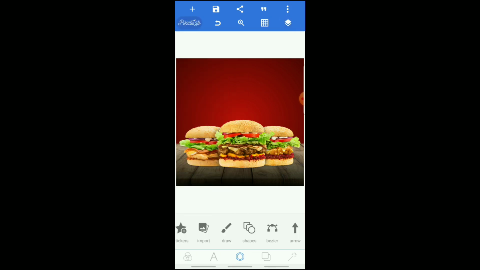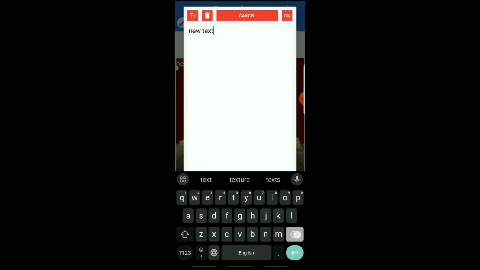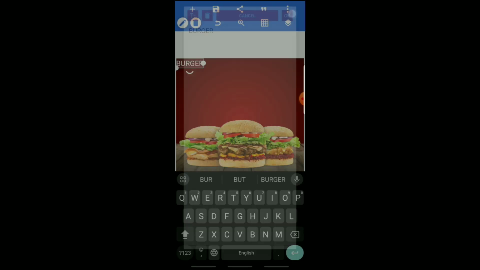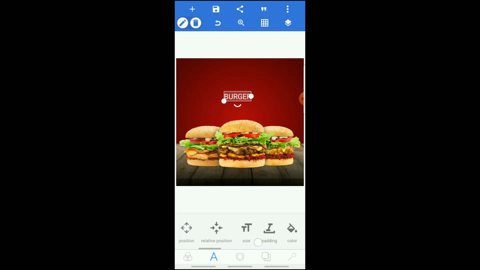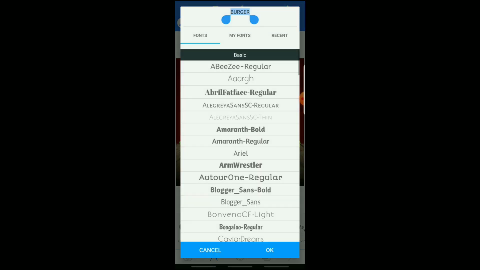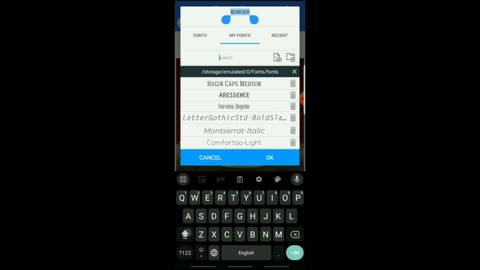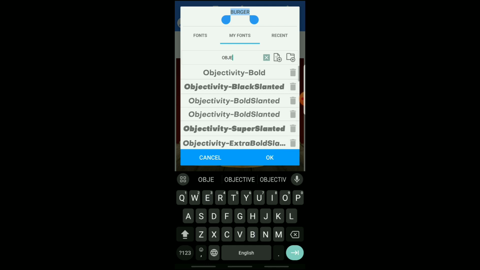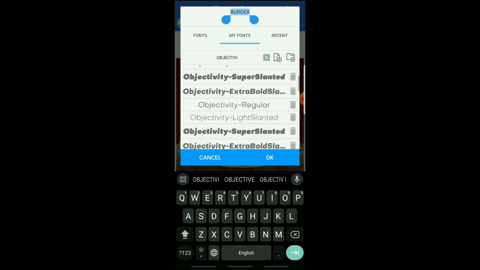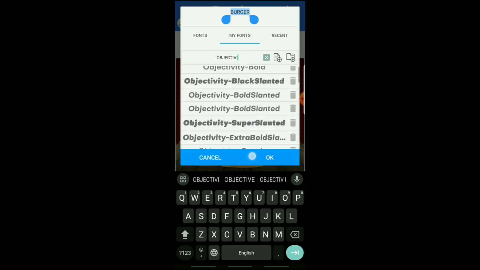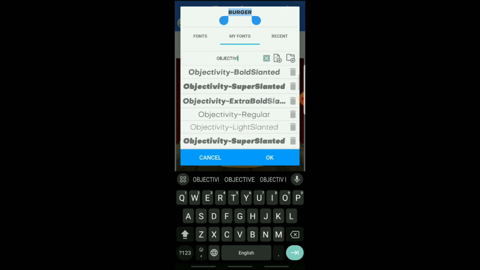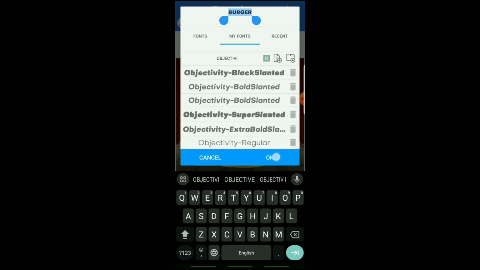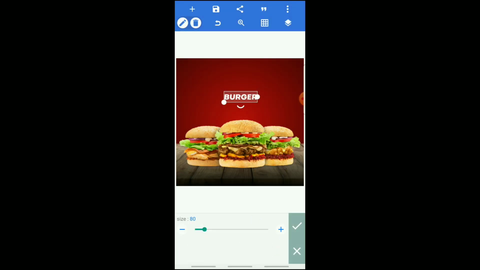So after you place your burger, then just come here and click text and write your burger in capital letter. Then go to your font, choose the font. The font you are going to be using, the name of the font is Objectivity Extra Bold. Where is it? Yeah, this is Objectivity Extra Bold Slanted. So click OK. Then increase the size.